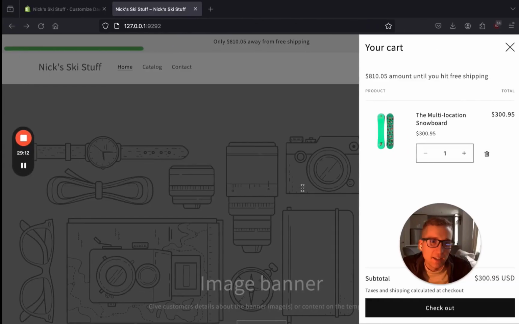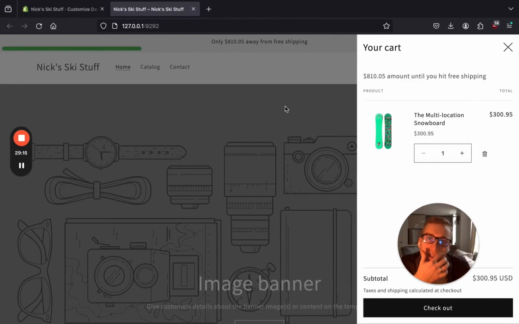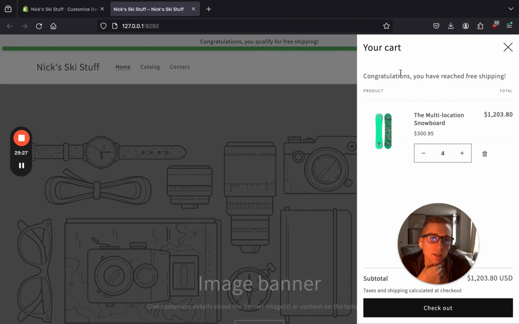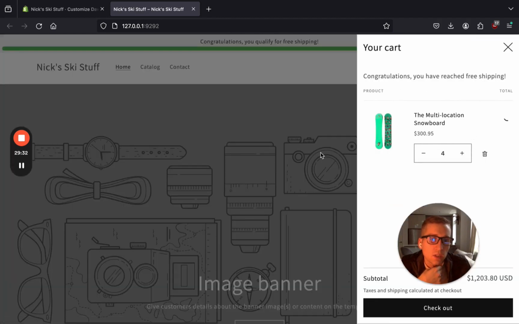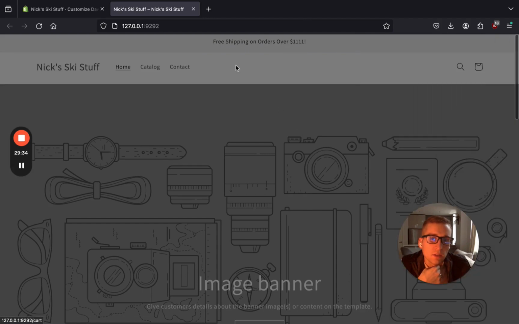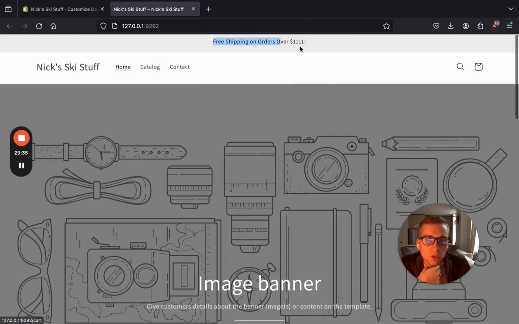So if I save and if I refresh and go to the theme preview now, we can see that this is successfully updating here as well as here. And when we hit free shipping, it lets us know here. It also lets us know here. And if we delete all the items, it displays we will get free shipping on orders over this much.